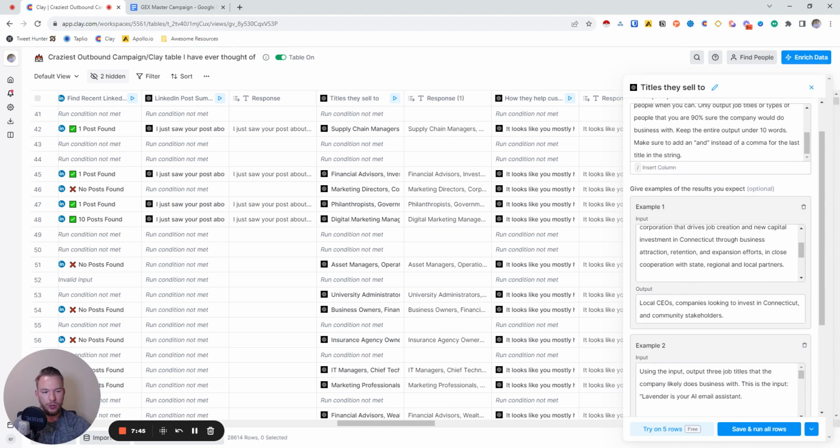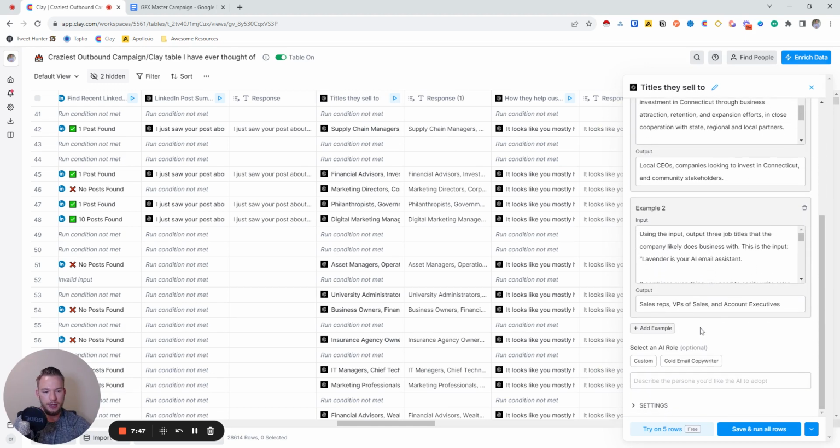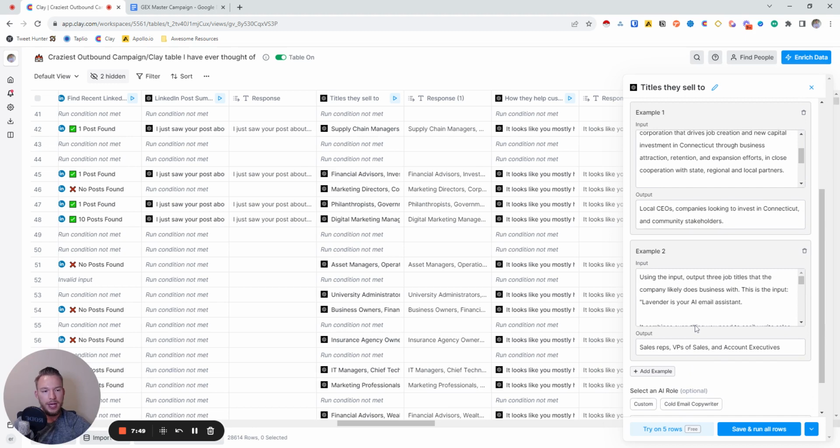And we wanted to know what kinds of titles that they sell to. And so I gave it two examples. One where it's not totally like a job title: local CEOs, companies looking to invest in Connecticut, and community stakeholders, right? Those aren't job titles, just in case they don't specifically sell to a job title, they sell to a type of person. And then here I put job titles because if it's job titles, we just wanted that.